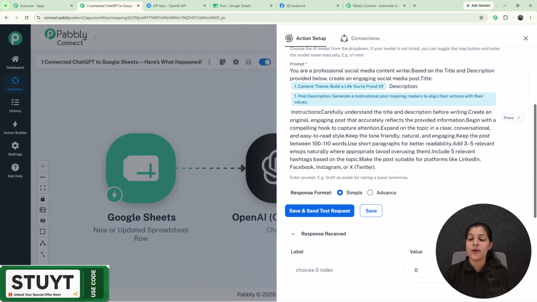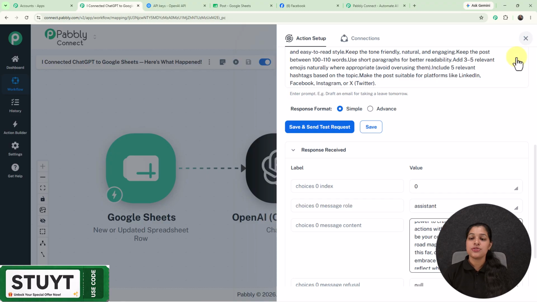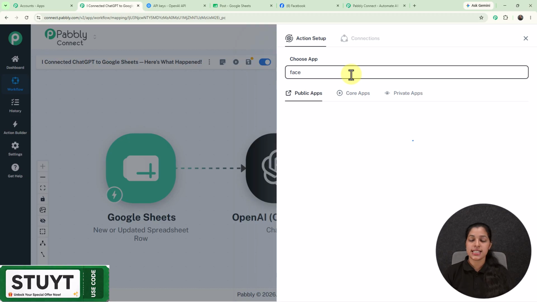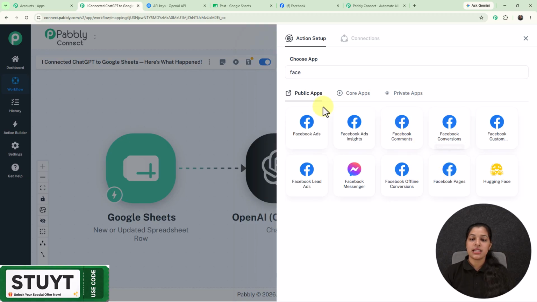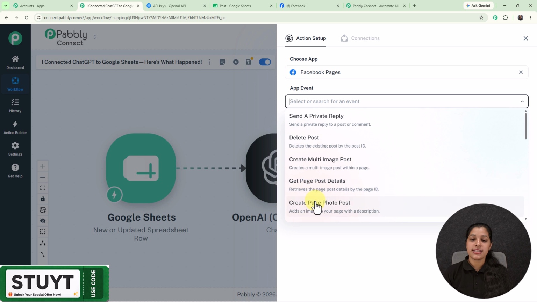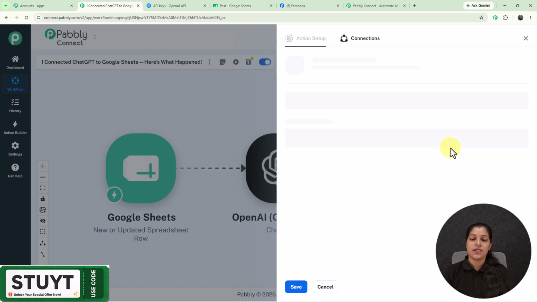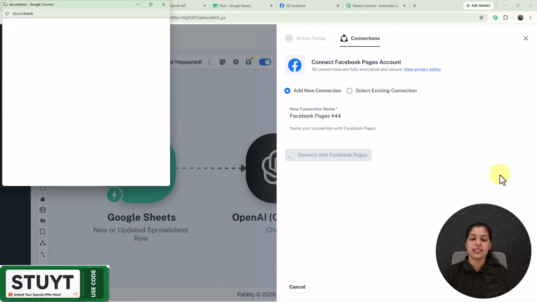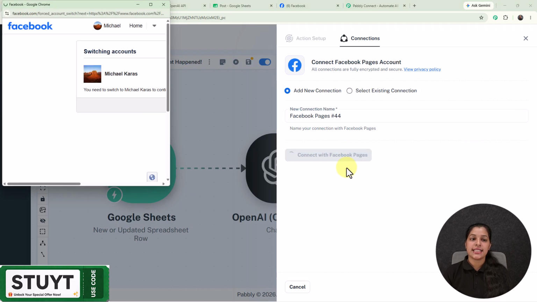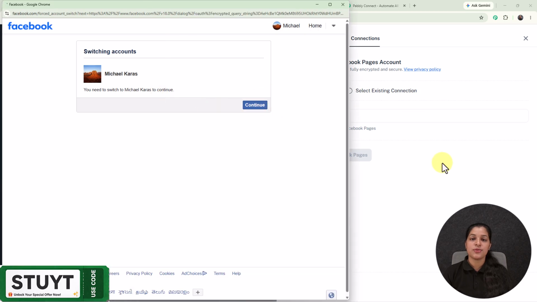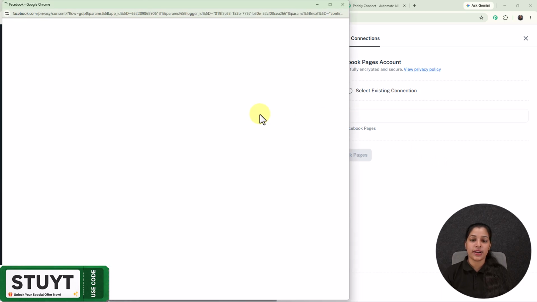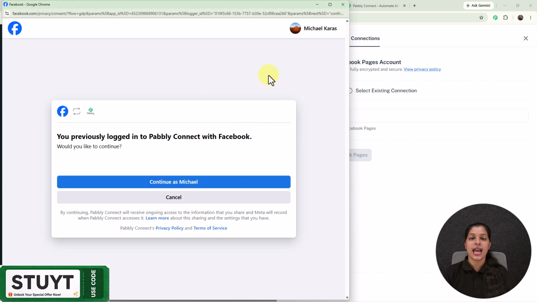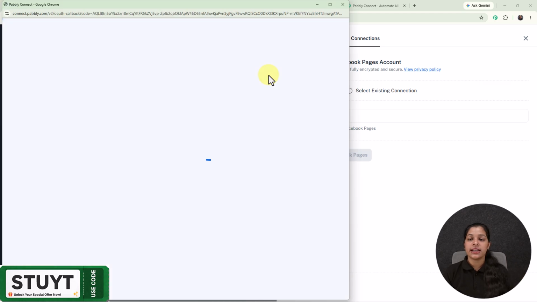And now I'm going to add this content to my Facebook page. So here I'm going to search for the Facebook pages, and right here I'm getting this application. Now let's select the app event as create page post. Now let's build the connection, and right here I'm on the connection page where I'm going to build a new connection by simply selecting this button. And now let's select the Facebook account which I have already logged in. And again I'm going to click over this continue button, and this way I have built in the connection.